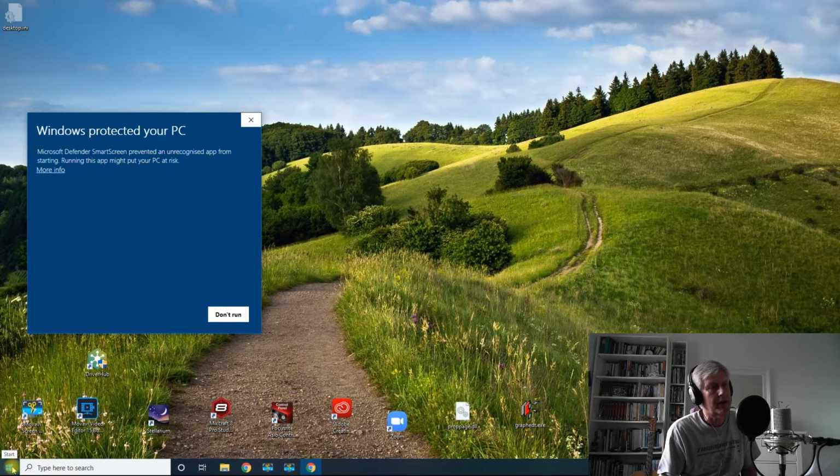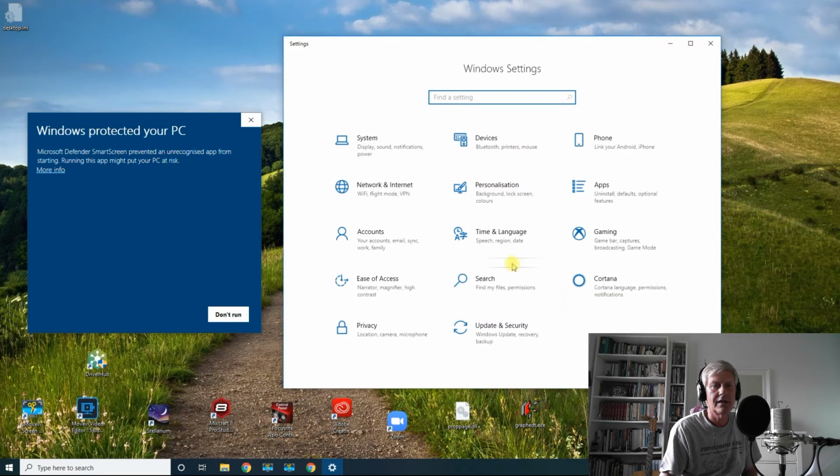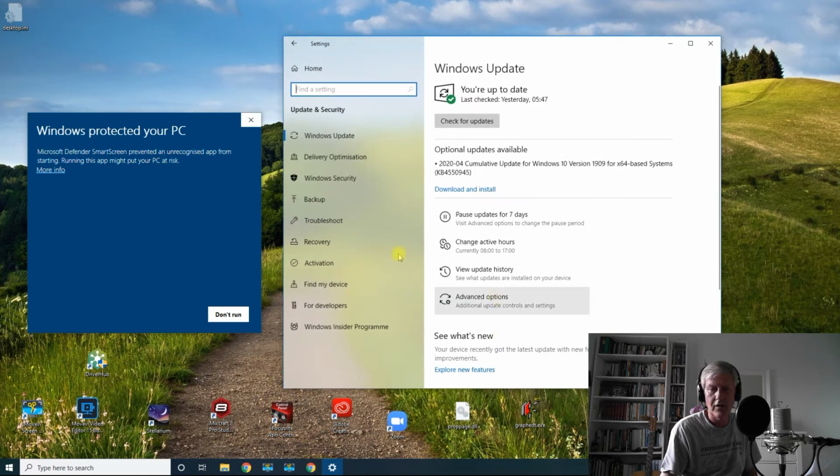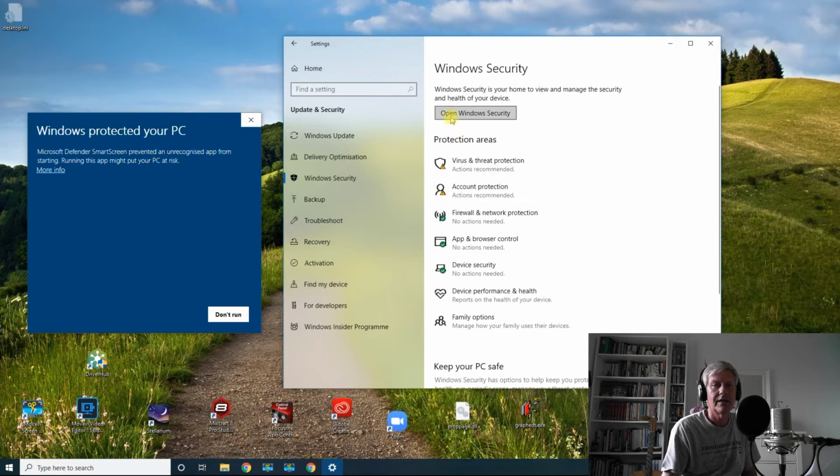Click on the Start button here in Windows. Click on Settings. In the Settings window, click Update and Security. And then over here on the left, Windows Security. And then in the Windows Security Protection Areas section, click App and Browser Control.